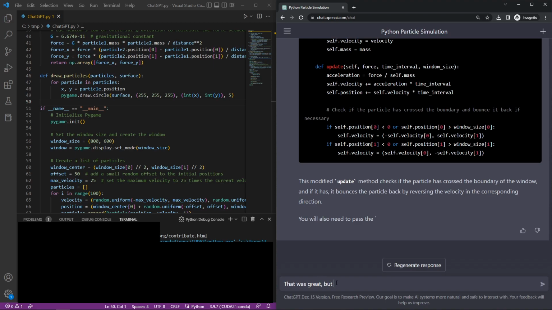But, there's always a but. I want the edges of the circles, or of the particles, to bounce off the boundaries. But that was great, but I want the edges of the particles to bounce off the boundaries rather than their centers.